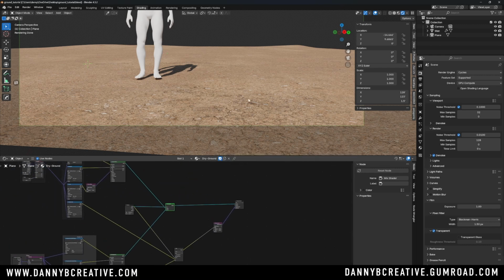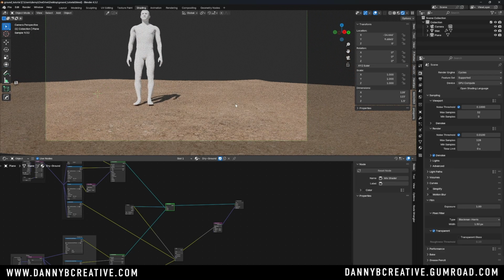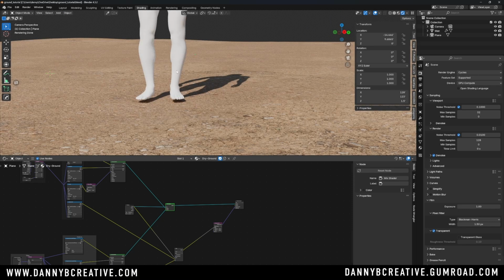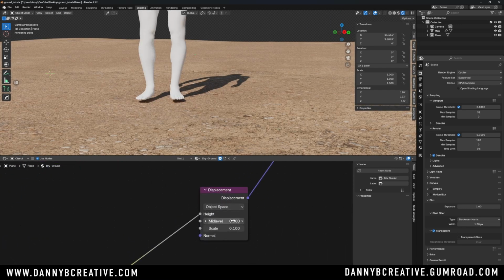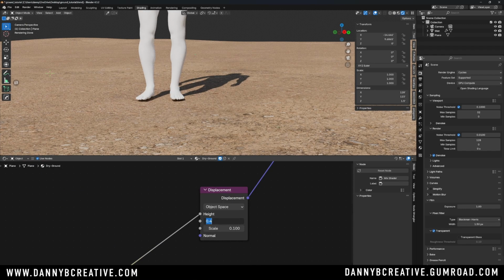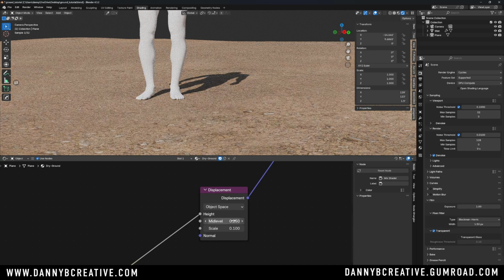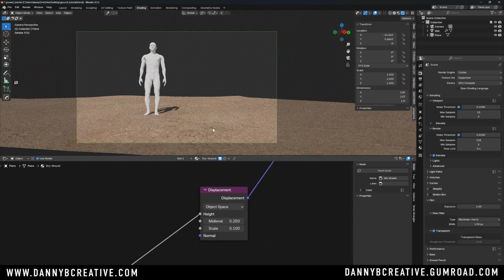We're getting some displacement. We can see that our plane has been displaced slightly. In fact, our dude is floating now. Our displacement has literally lowered this part of the texture. Now we can fix that just by adjusting the mid-level. So let's try 0.4. That's a little bit better. Let's try 0.3. Still, let's try 0.25. That's pretty good. Okay, so we fixed that. Our dude isn't floating anymore.